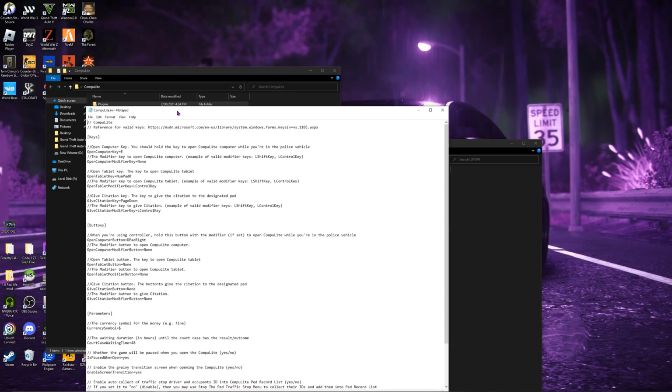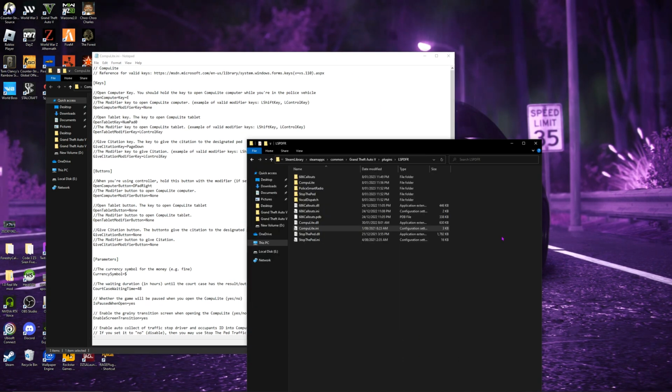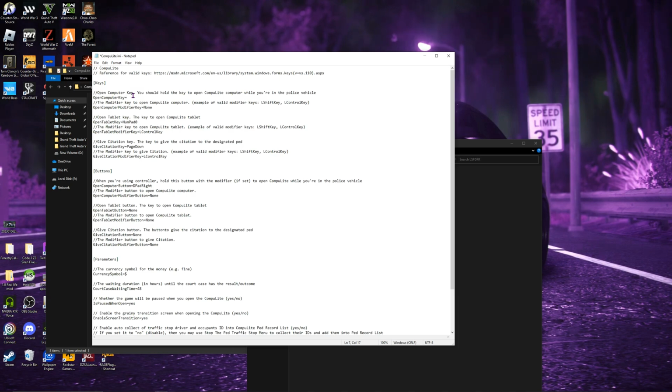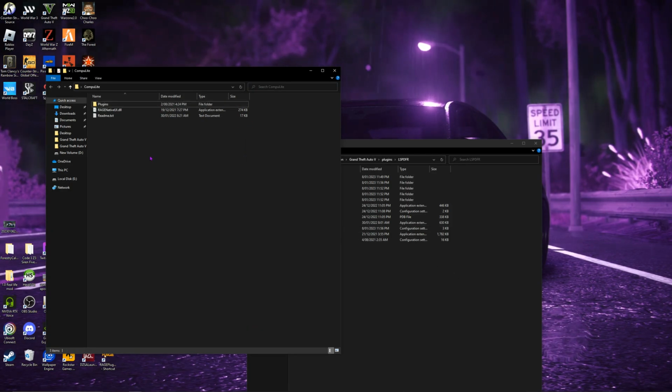Okay, am I in my computer? Yes, I am. Open your computer key, you should hold this while you're in a police vehicle. You will need to change that because E is already being used by something else. So say you have something open, it's already been used, so change to something else. I'm just gonna put mine in Z because that works pretty fine. Go save and hop out of that, and it's basically done.